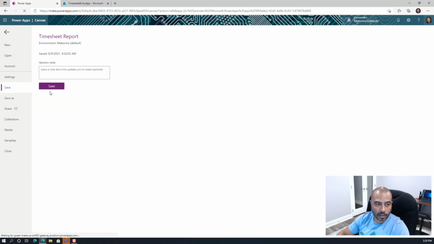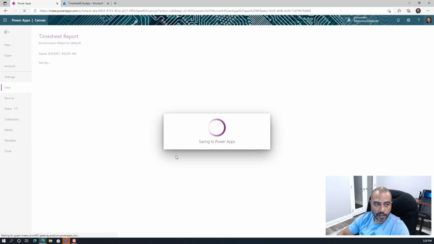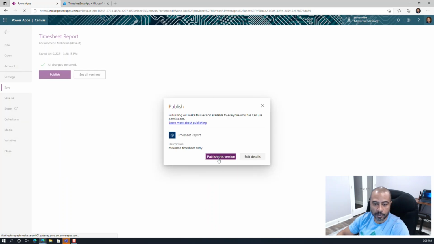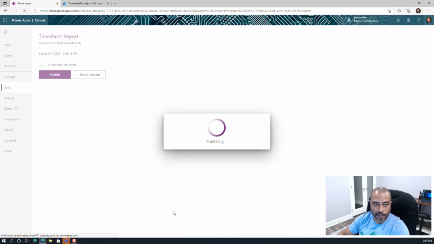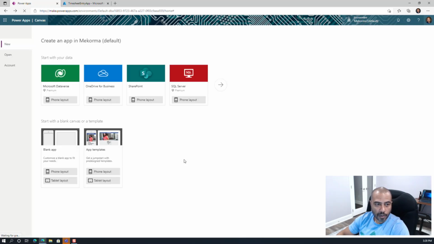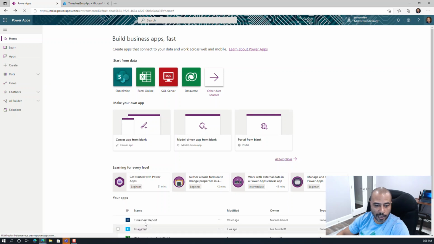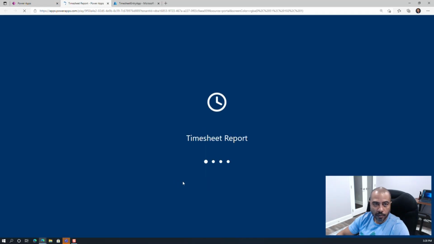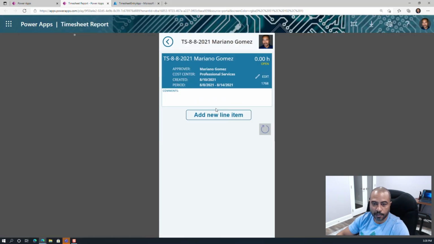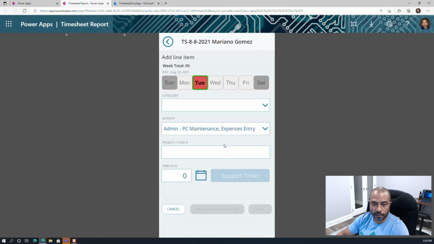And all you gotta do then is go to file, click on save, and then publish your new application. So I'm going to publish this version, and we will see hopefully some of the effects of doing that. So if I go back now to the Power Apps home screen, and I go to my apps and I run this timesheet report, you can then see that I have an active timesheet here, which I'm going to click on, and I'm going to add a new line for now.